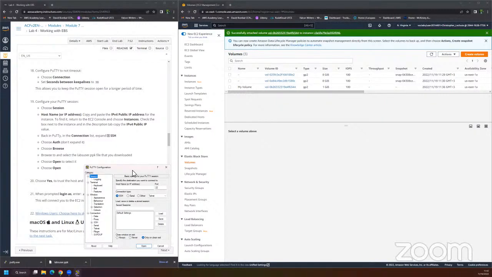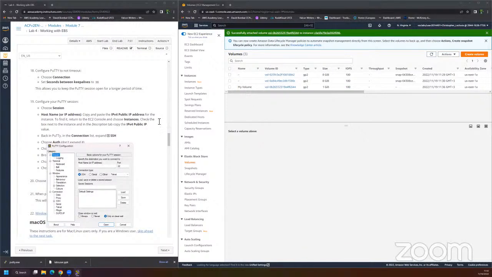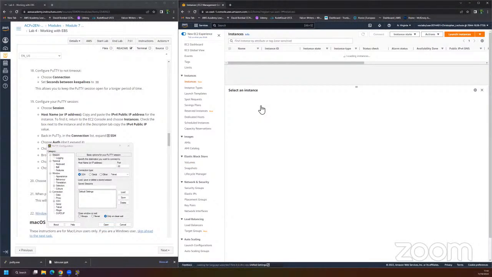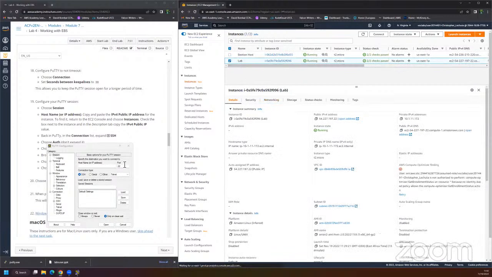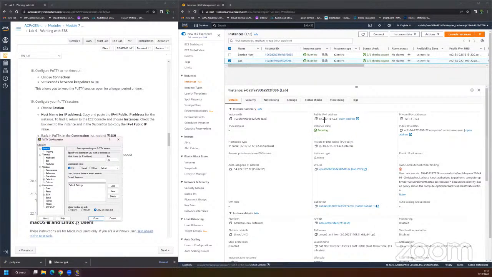So for us to find this one, we need to return to the EC2 console. We choose instances. We check the box for our public. So we go to instances. So we need to check the box for this one. So we need to copy the public IPv4 address for the instance to find this one. So public, this one, we need to copy this one.